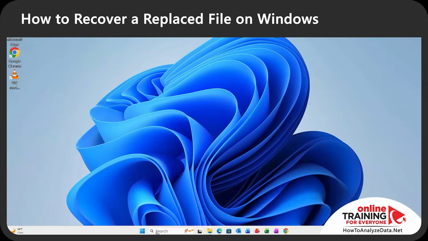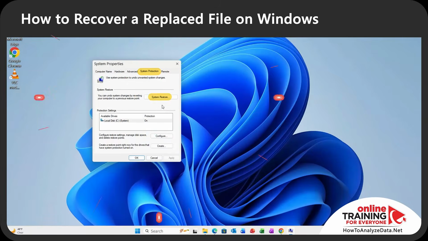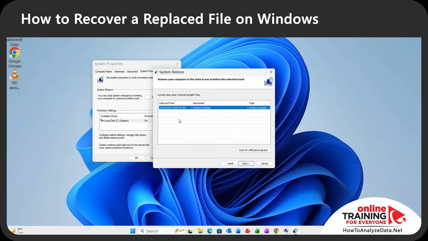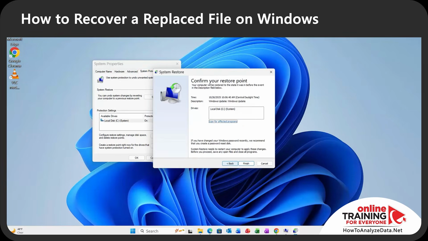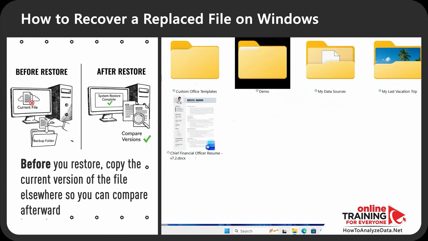To access System Restore, type System Restore in the search bar. In the System Properties dialog box, click System Restore, navigate through the wizard, and select the restore point you are trying to recover to. Click Finish to complete the restore. Here's a tip for you. Before you restore, copy the current version of the file elsewhere so you can compare afterwards.